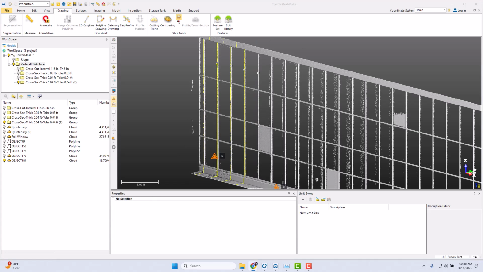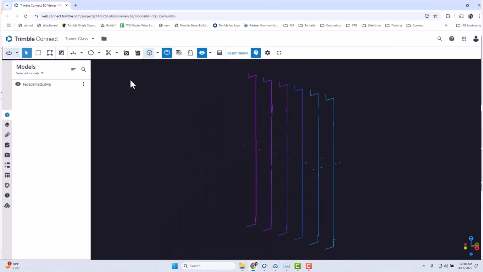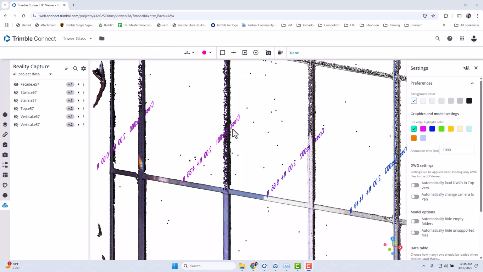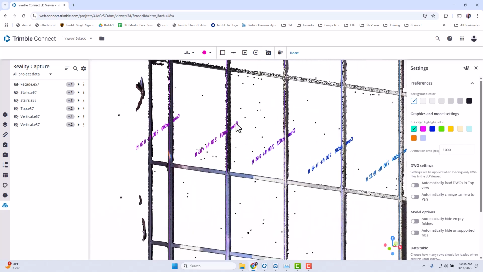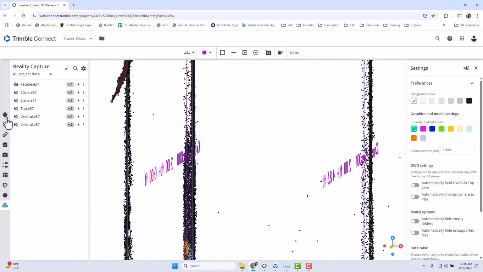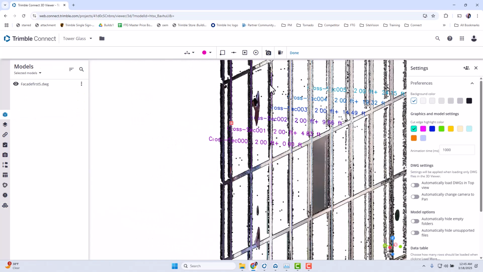Next thing I can do is actually bring that over to Connect to share that and view that with the scan data as well. Or view it on Connect like you see here with those lines. Obviously these DWG can also be imported into CAD and viewed there, but they're for those cross sections.